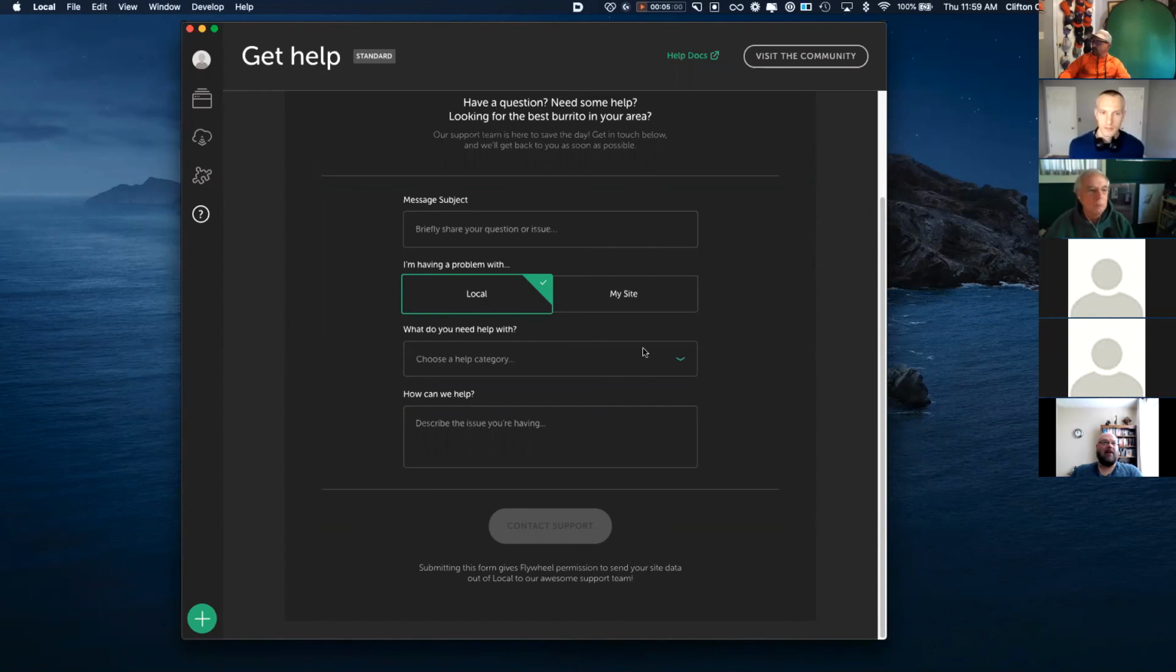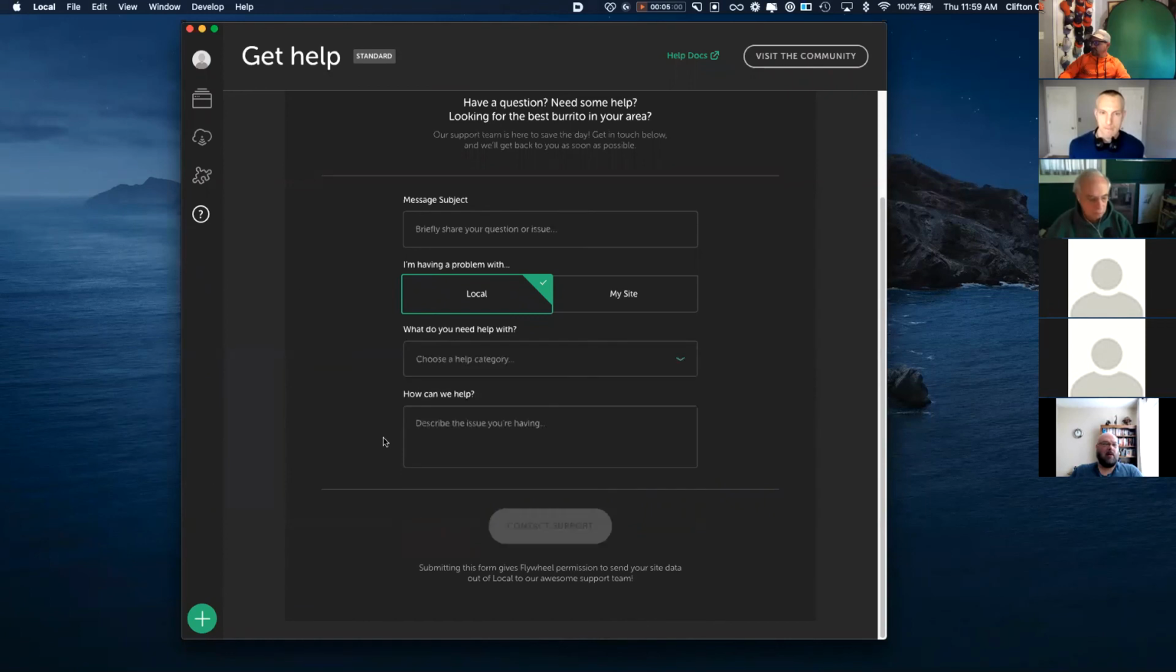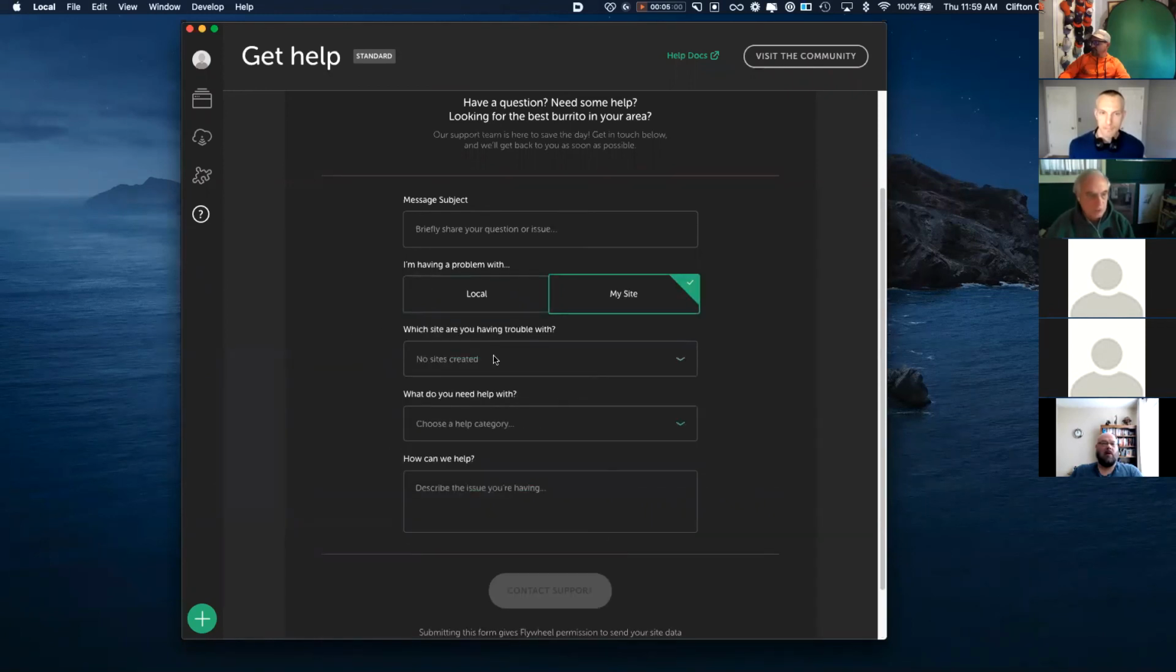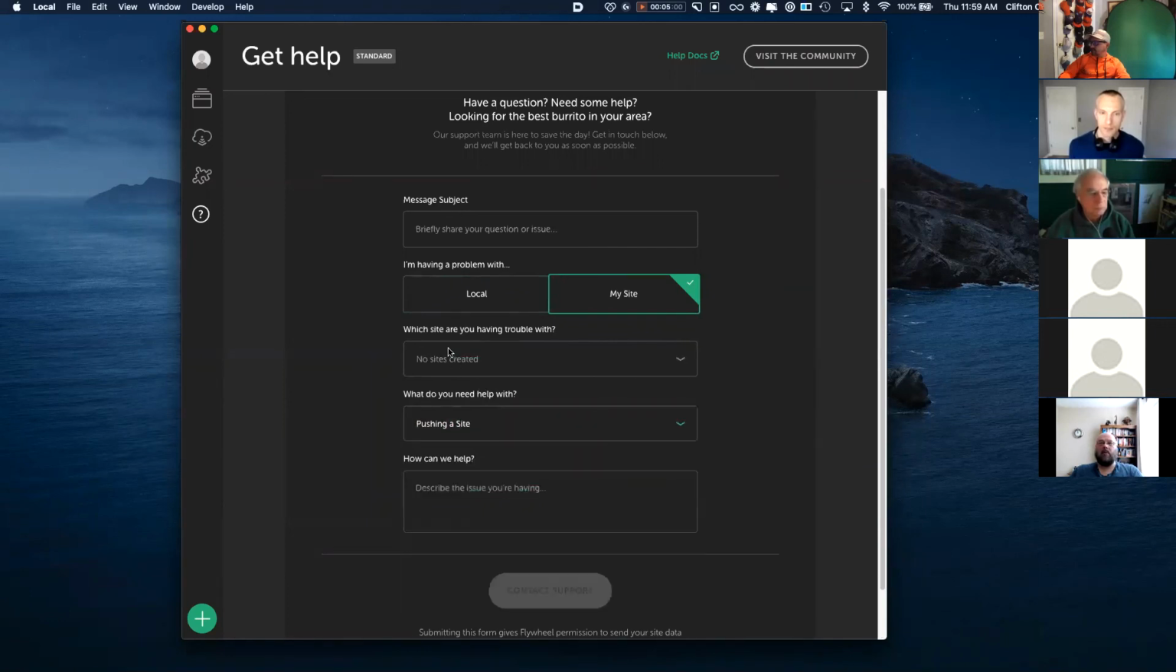But this is where you can ask questions about installs, different things like that. If you have a site that you want to ask them a question about, you can, it says no sites created. I haven't ever used this, so I'm not sure. That button's not working, so I guess I can't use that. That must be a pro feature. I have no clue.